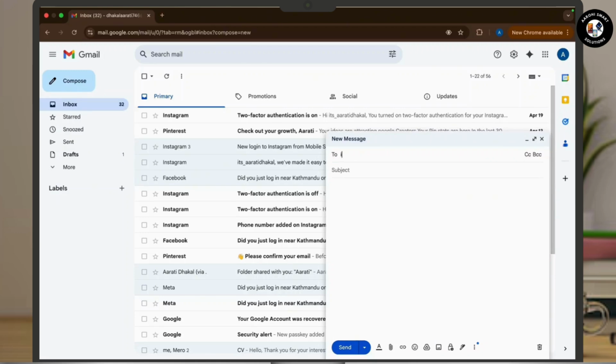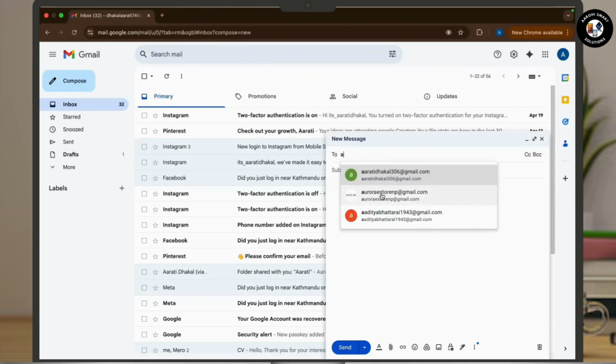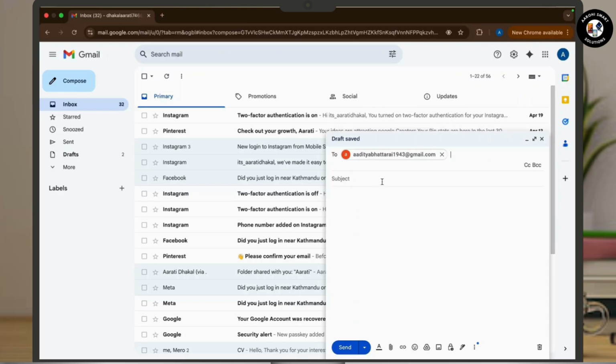Now, simply fill in the recipient, subject, and message body. Make sure to enter all the details correctly. Now, once done, instead of clicking send, click the small arrow beside the send button. Then, click on the schedule send from the drop down.